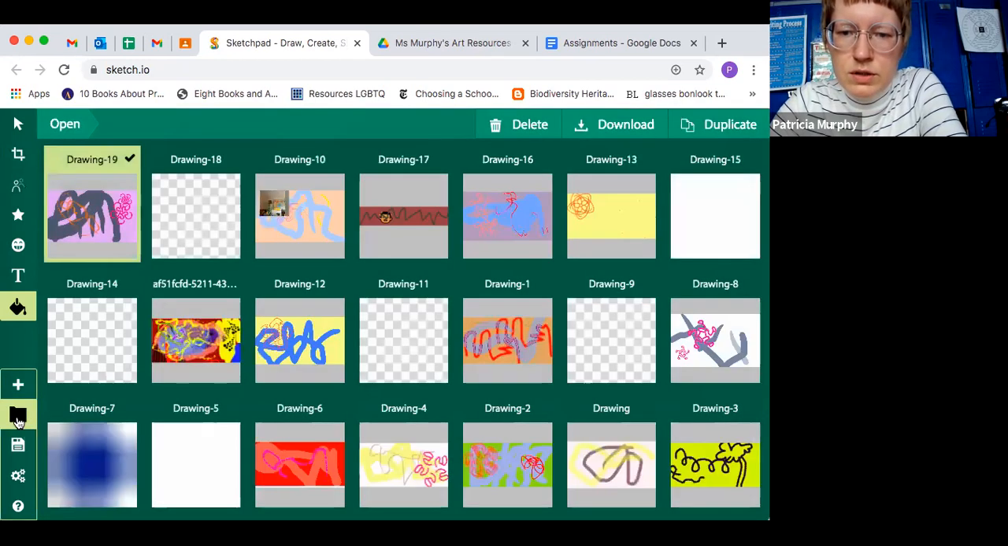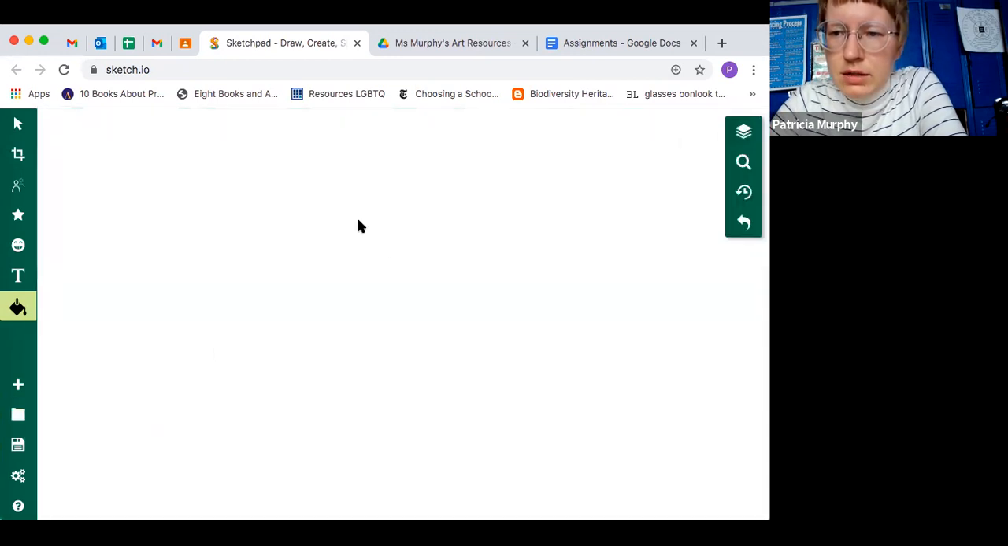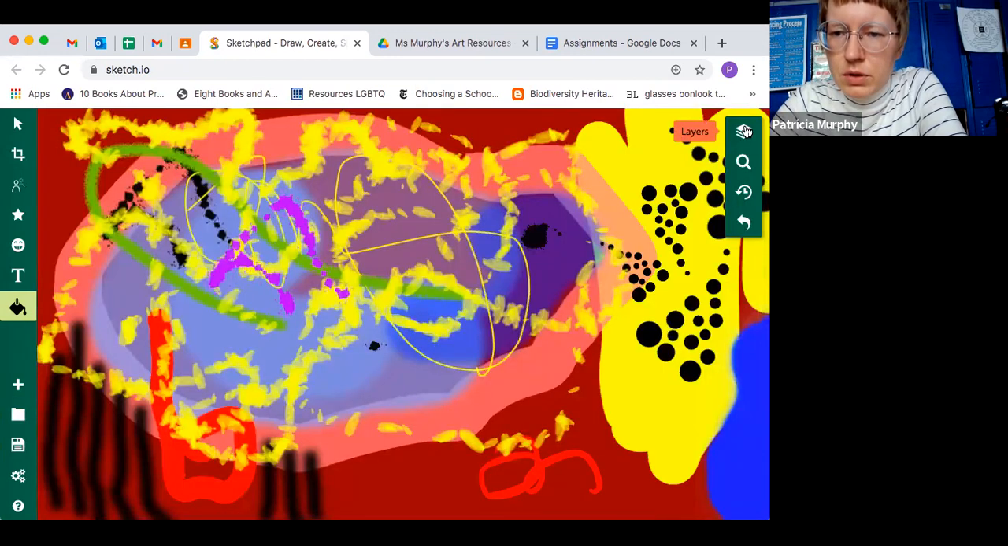So you'll see if you go to this folder, and even when I turn my computer off and back on, it still has this information. I can go to old drawings. So this one has so many layers. So I want to show you.